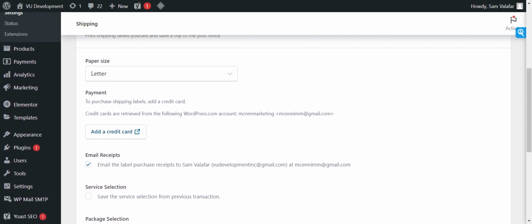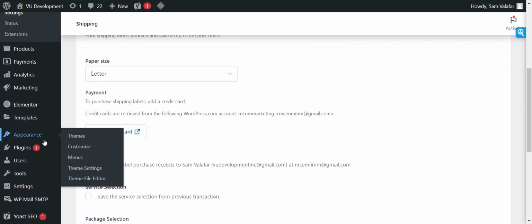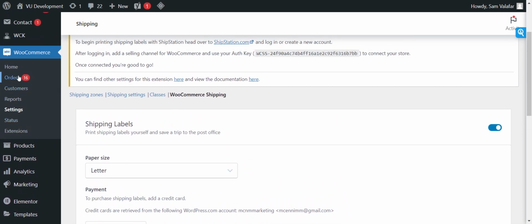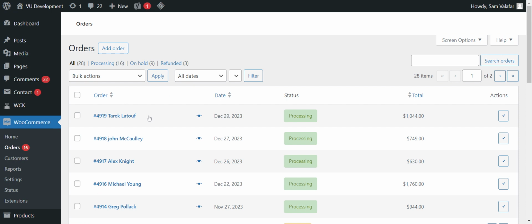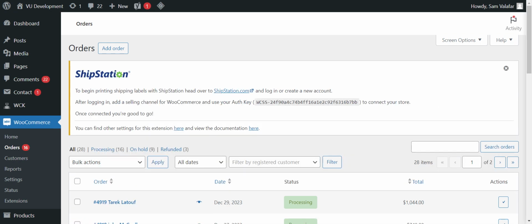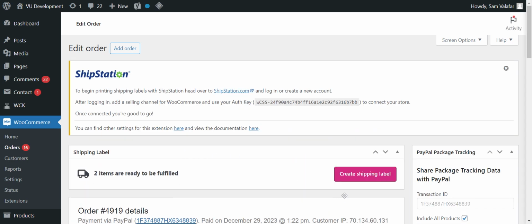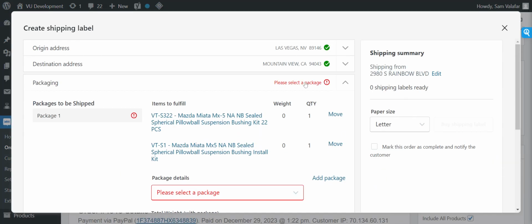And then once you do that, you will be able to go back to orders. You'll be able to click on the link for one of the orders, and then you will click create shipping label right here at the top of your orders tab.